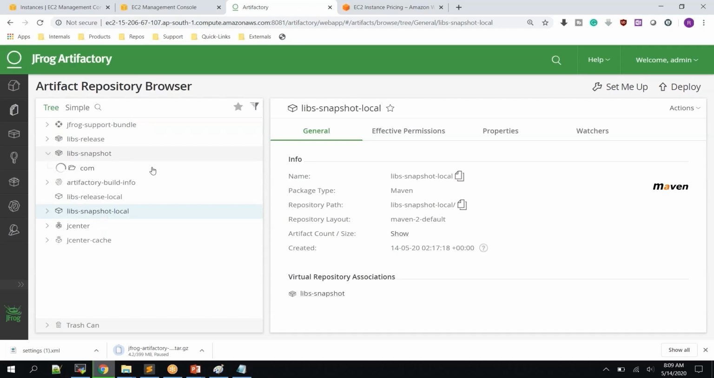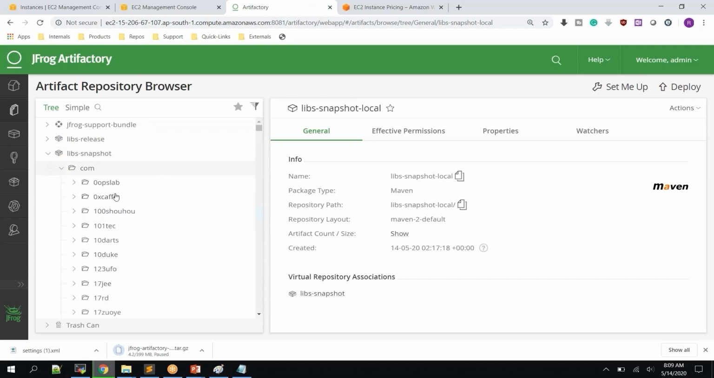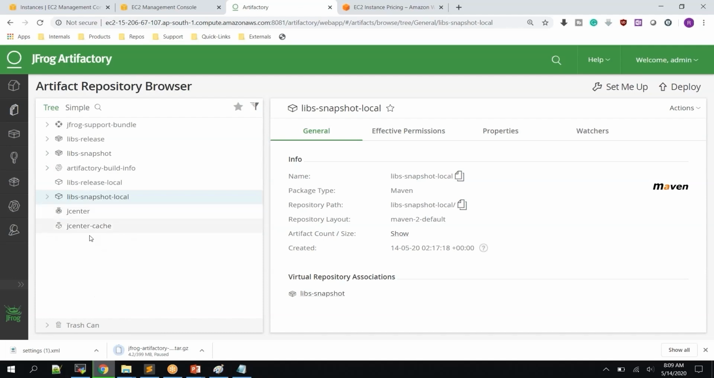And these all are the libraries you can see. Okay, these all are the libraries which are required to build this particular repository. So now all this has been downloaded. Earlier it was not having anything. Similar way, if I go and click on the JCenter, nothing is there, and JCenter cache also nothing is there. But in the release library nothing is there. Okay, only under snapshots you could see some data.